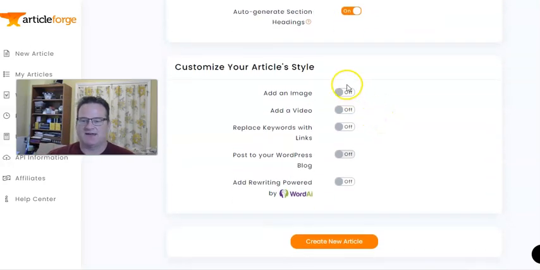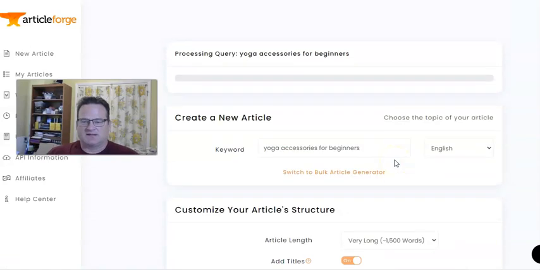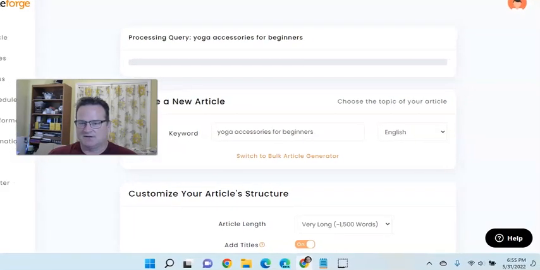Now, it is good to add an image and also add a video. These things help with ranking. Now, you can also have these other options. If you link it to your WordPress blog, it'll actually post it there, and it can rewrite it if you integrate with Word AI. So let's just go ahead and get this started, and then we'll talk more about the specifics. So it's working.